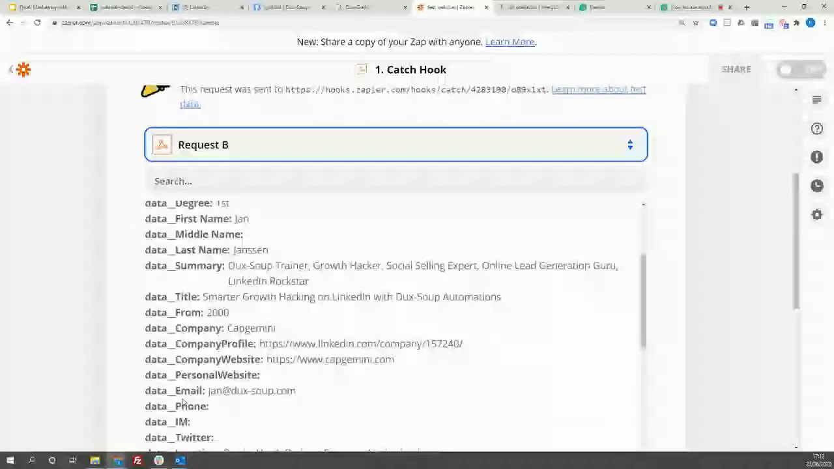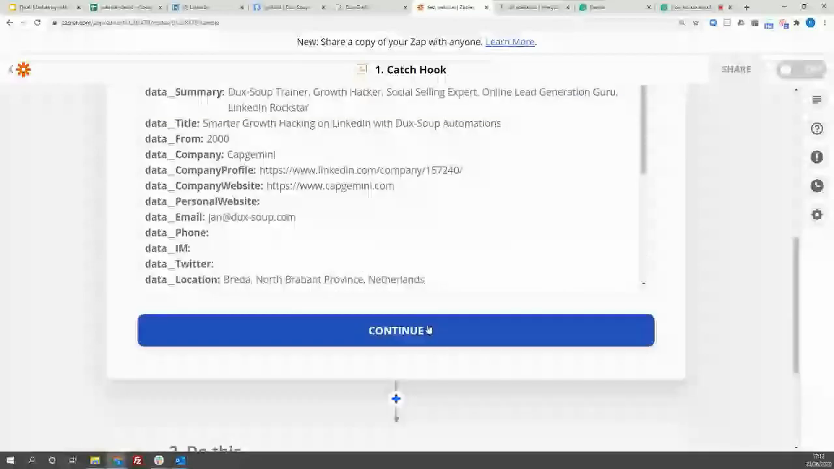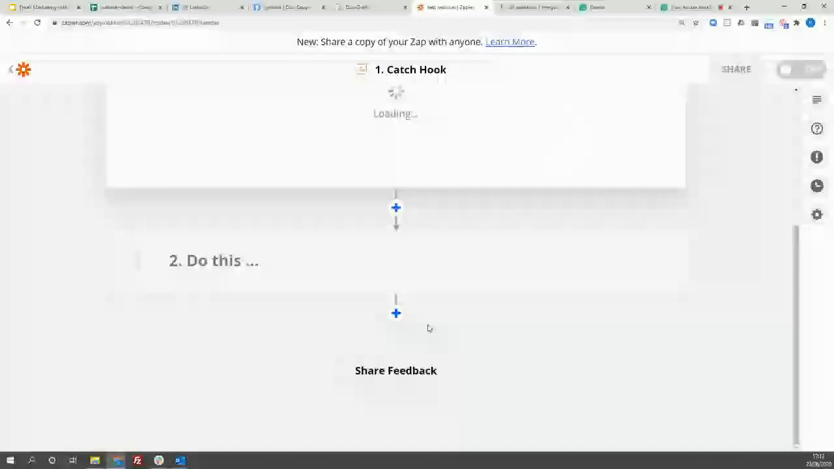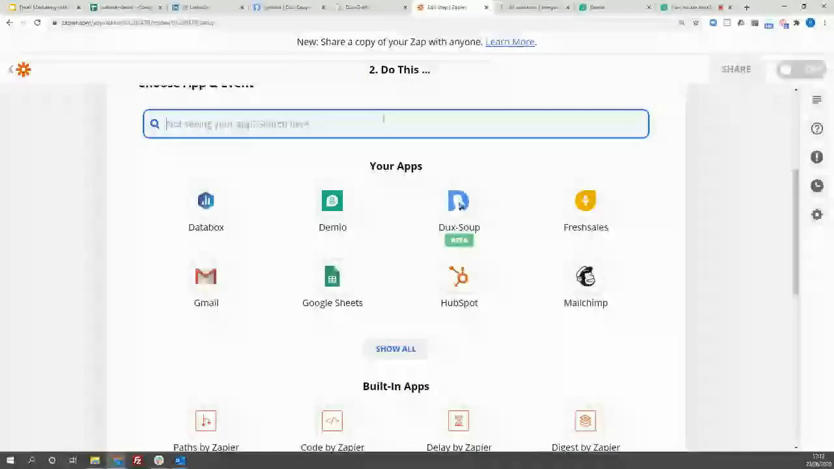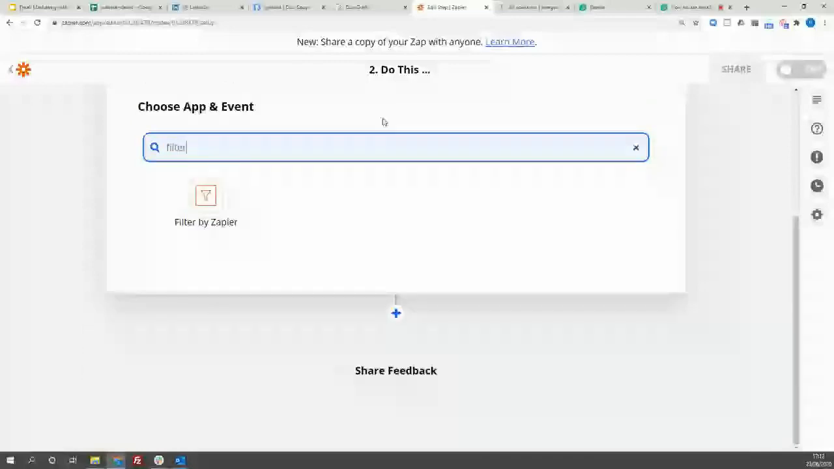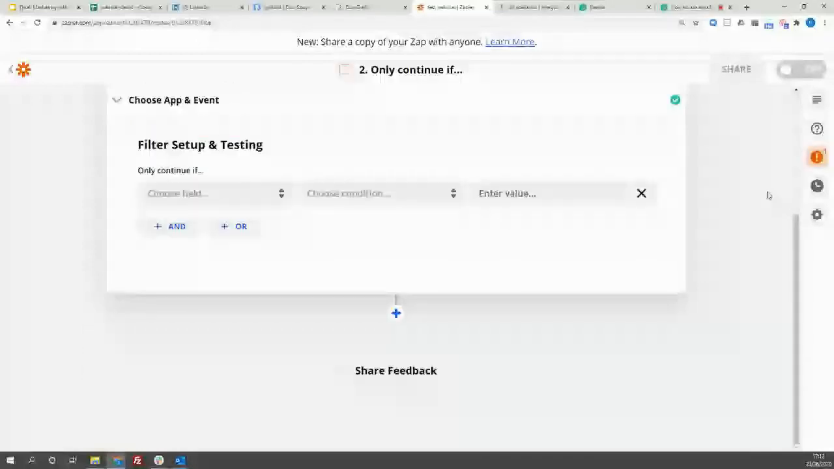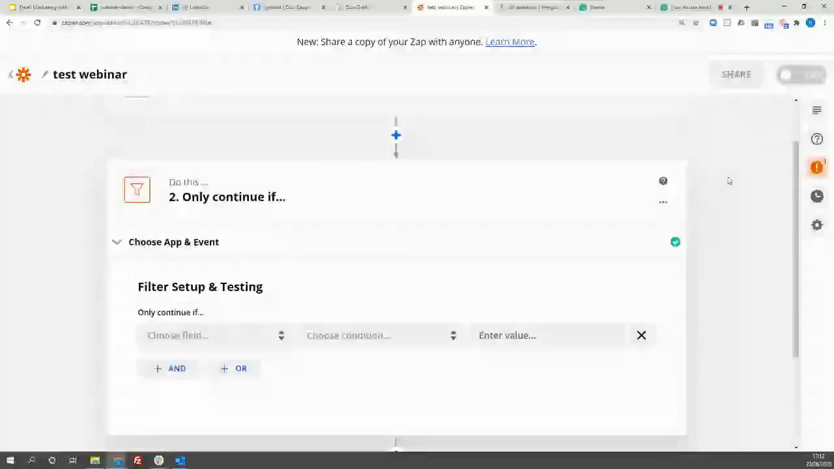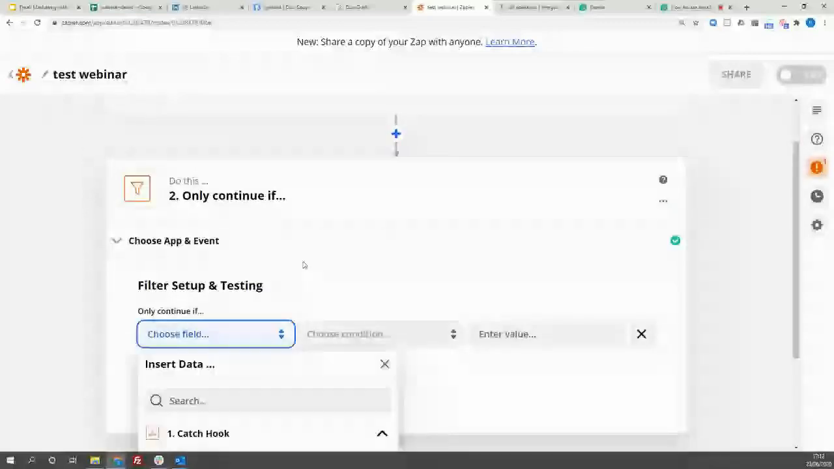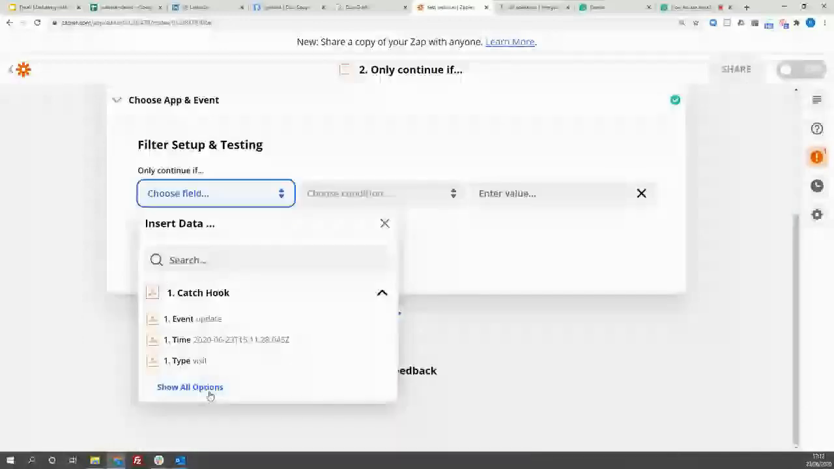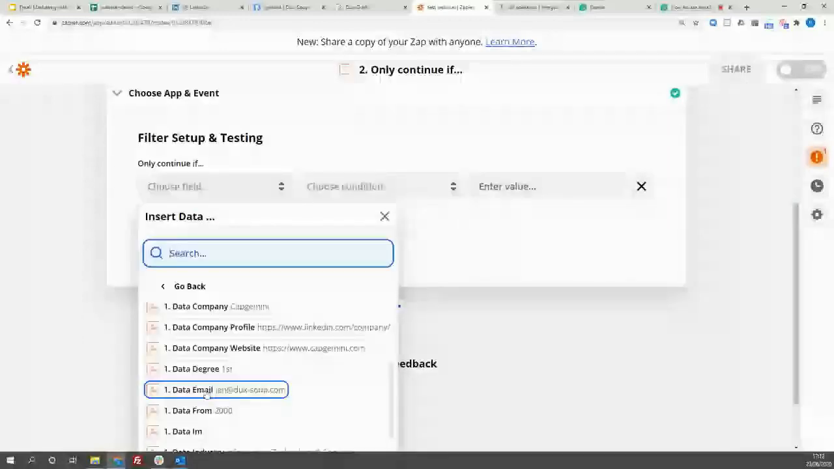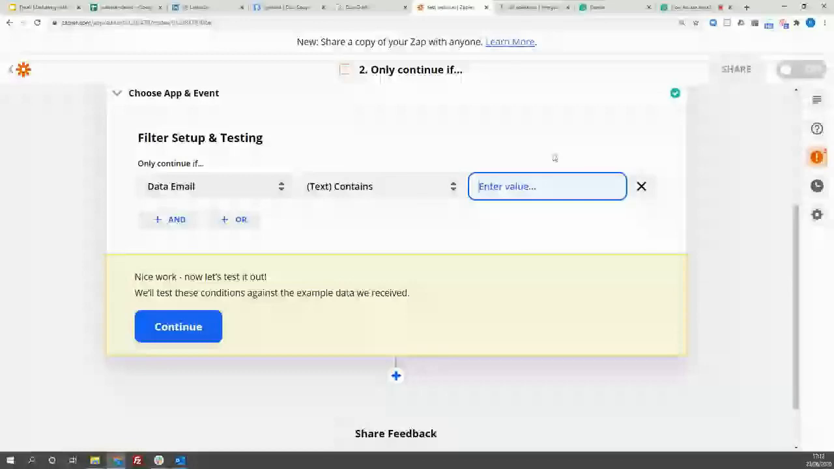So if I now look down this update event, we can see here that the email field is populated. So that's the most interesting one for us. So we'll choose request B here as our sample. We'll press continue. And now, in order to make sure I only capture visits where there is an email address, I'm going to set up a filter on this particular Zap. So I'm going to choose here to only continue if my data email field contains, in this case, the @ sign.